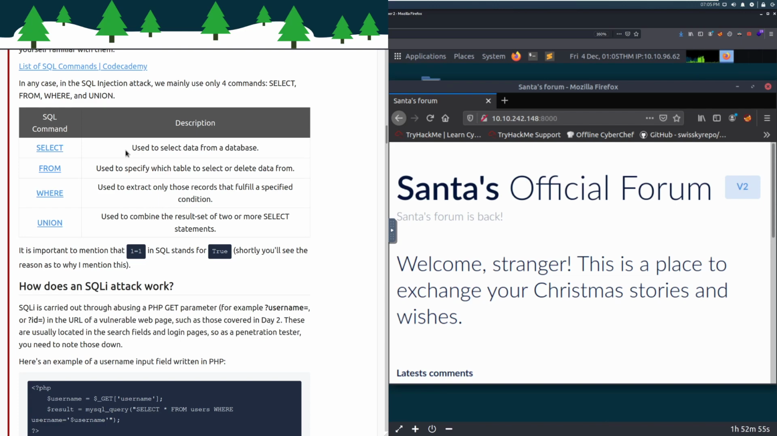From is specifying what data we want, or what table we want to take something from. So things are organized into different tables that are usually like users or items or orders, things like that. Where, and this is going to be our condition, so what we actually want. So where order number equals 1 or username equals admin.